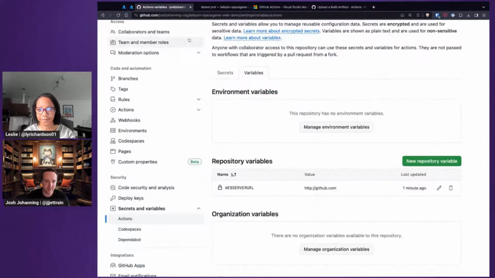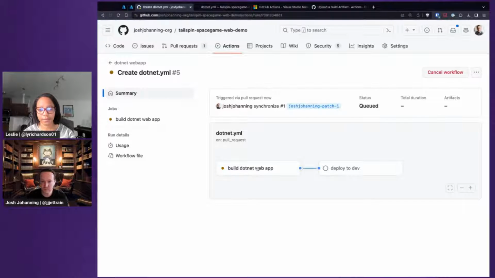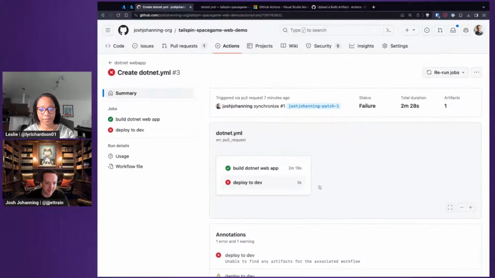All right, so if we go back to actions, do a new run. Cool. We have our two jobs again, our build job, then our deploy job. Awesome. While this is running, I have one thing that I want to show. This trips people up sometimes if they're new to Actions.